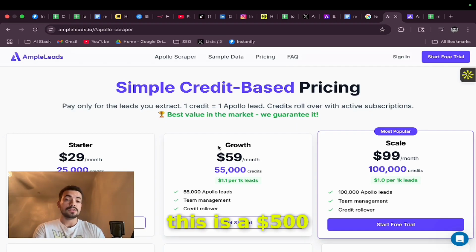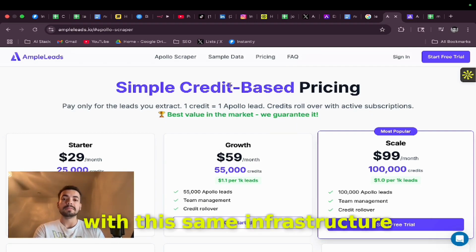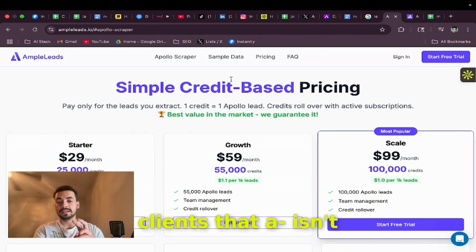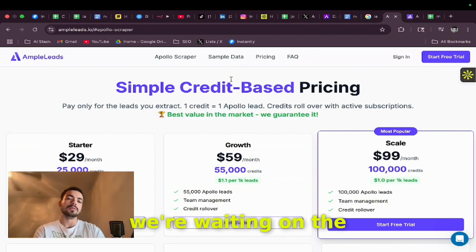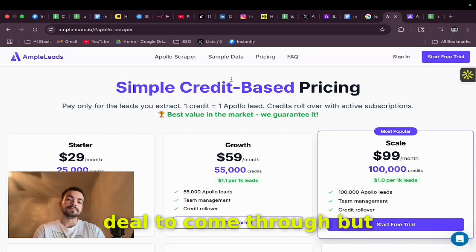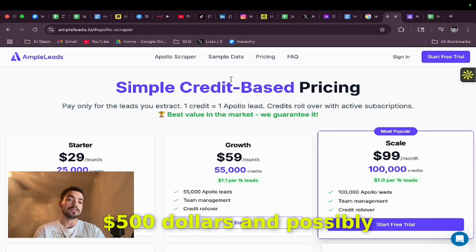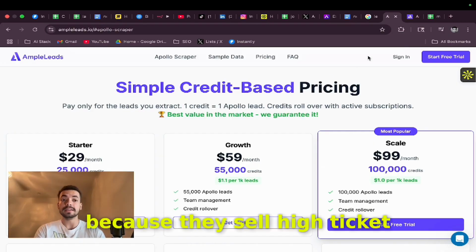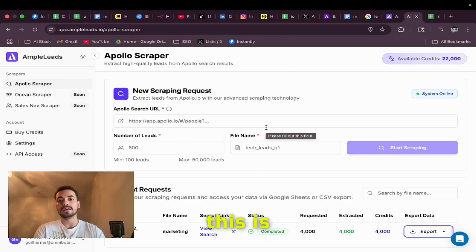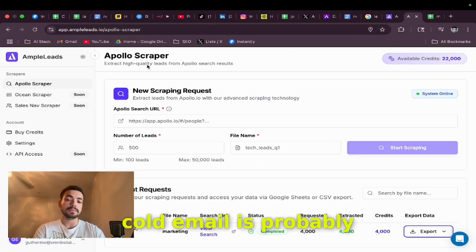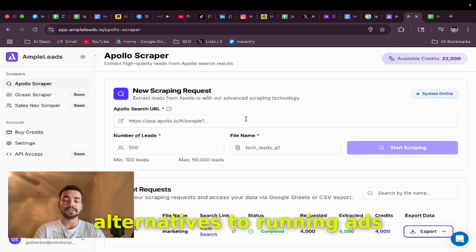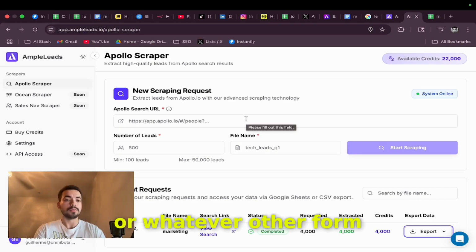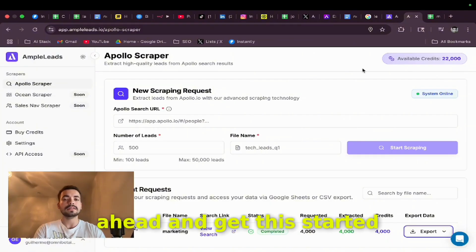Yeah, this is a $500 infrastructure, and with this same infrastructure, one of my clients that isn't paying me necessarily, we're waiting on the deal to come through, but they're spending like $400, $500 and possibly closing like 50K, 100K worth of deals because they sell high ticket. So anyway, this is the reason why I'm making this video: cold email is probably one of the best alternatives to running ads or whatever other form of advertising to get high ticket clients. So we're gonna go ahead and get this started.